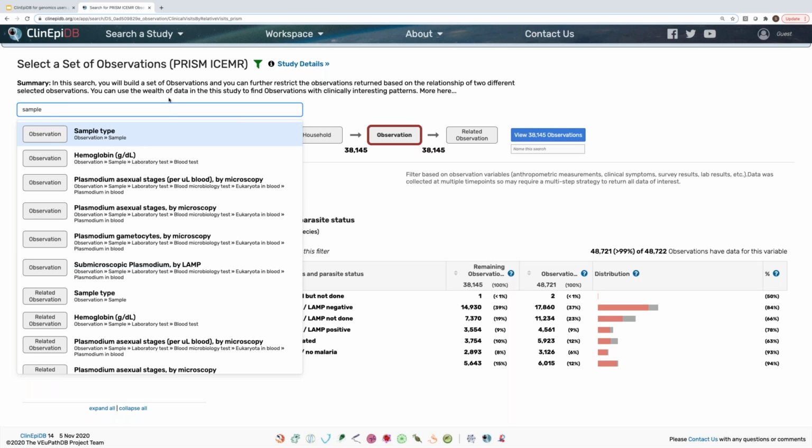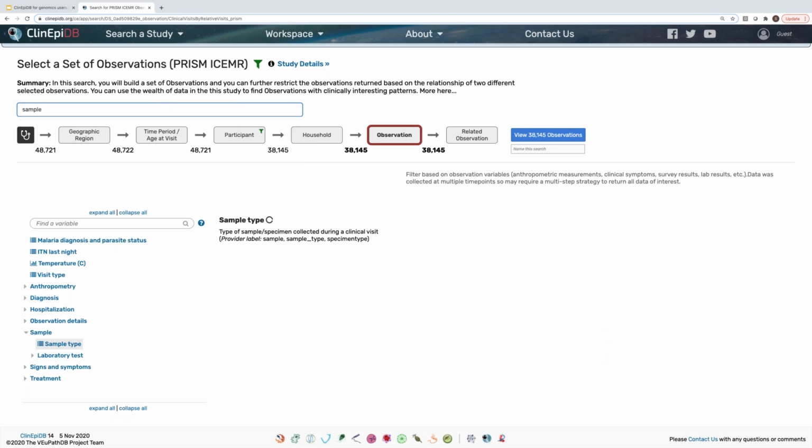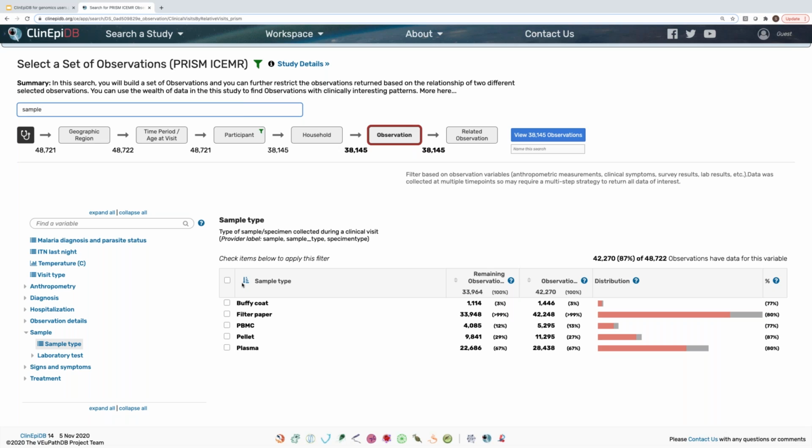So I'm going to type sample here and see what comes up. And one of the first hits is sample type. If we click on that, what we see is a table that says there are Buffy coat samples, filter papers, PBMCs, pellet, and plasma samples. And in this column here, we see the total counts for each of those samples, whereas in this column to the left, it's updated to give me just the counts of my filters.